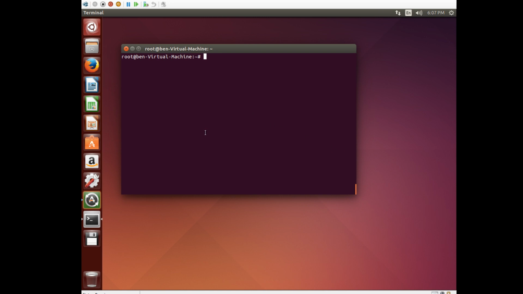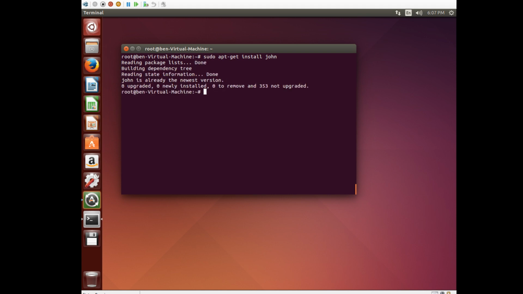So let's get started. We need to install John. So sudo apt-get install john, and it's already installed on this system, so we don't need to worry about that.